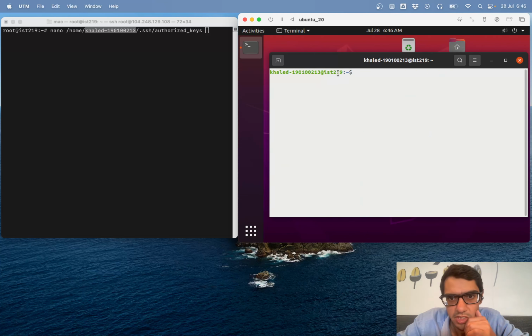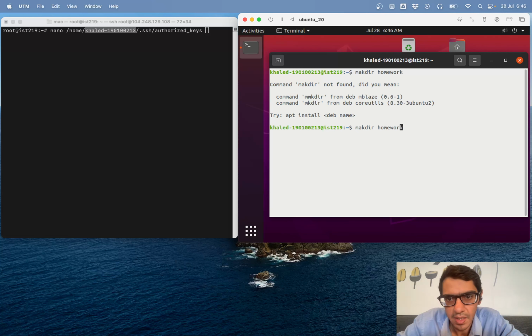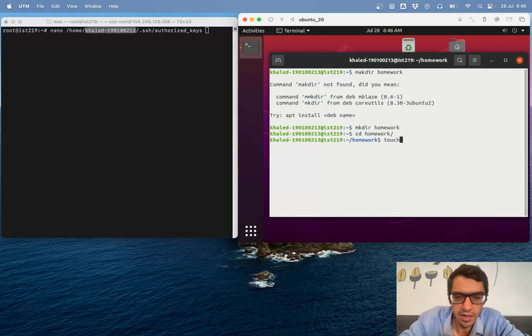You can see the prompt change. It's now his username at the server name. I call the server IST219. Okay. And you can now follow the steps. If I remember correctly, you just need to make a directory called homework. And then cd to homework, and just create a file in here or something. I forgot which file it is, but that's it, really.